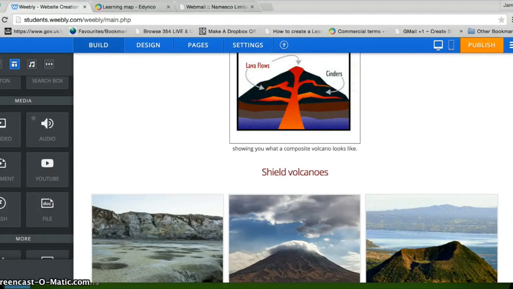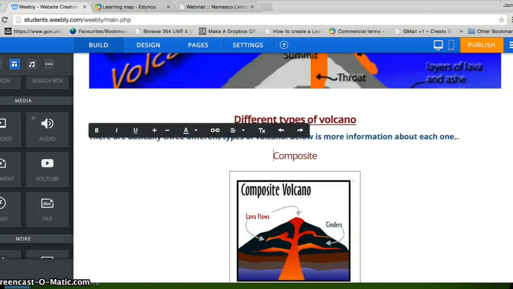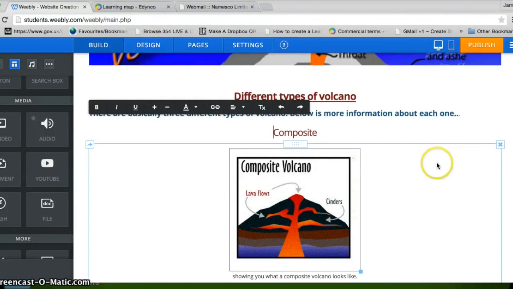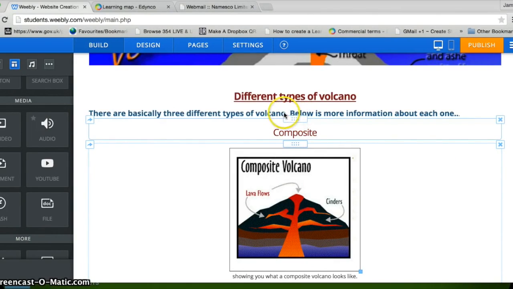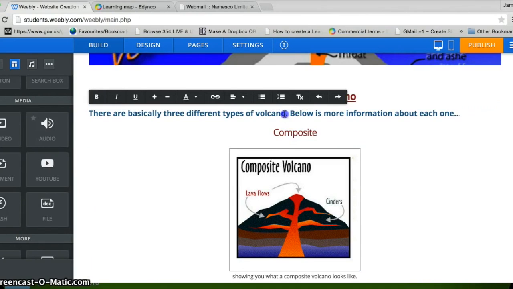Another thing you might want to do is create some hyperlinks. So to do that, you can basically just click on the text that you want to link. So if we go back to this first sentence here, we could perhaps link this phrase here, 3 different types of volcano. We could maybe link that to a website giving a bit more information about that. So we just need to find the actual website that we want to link to.